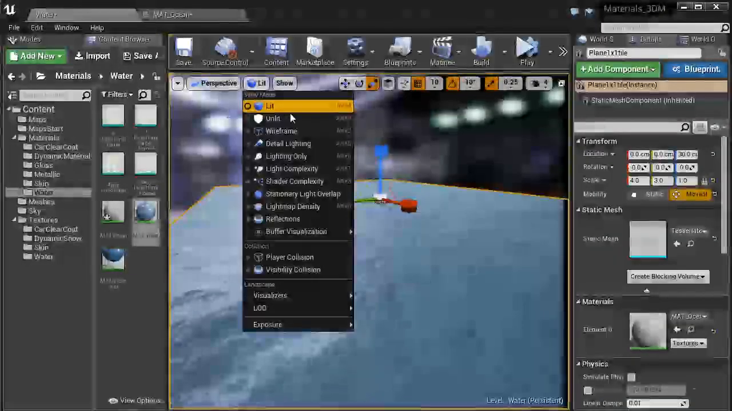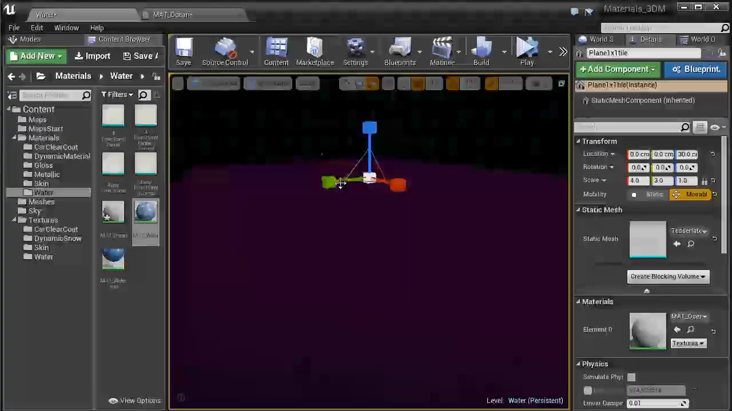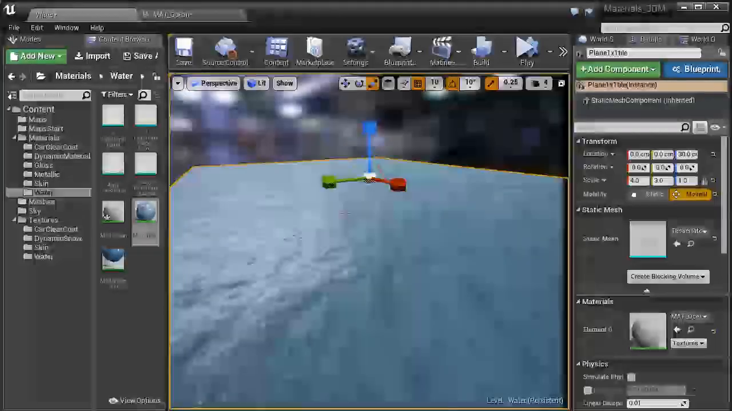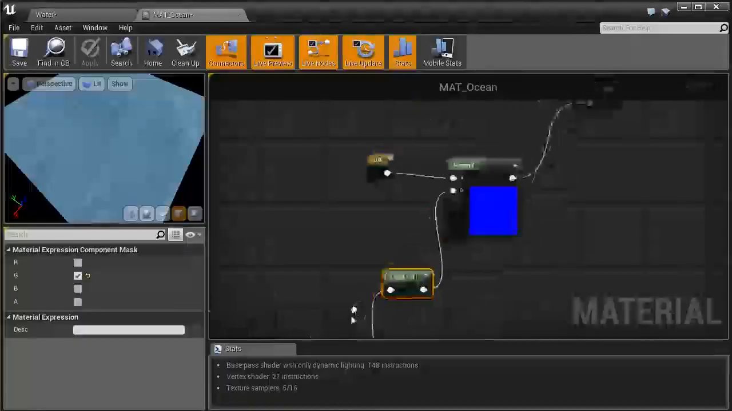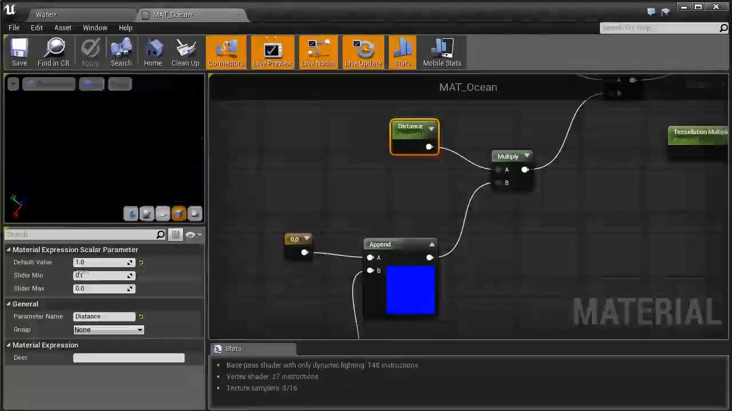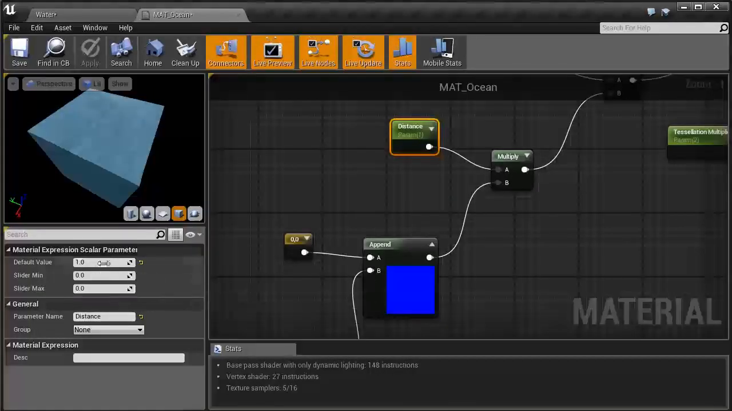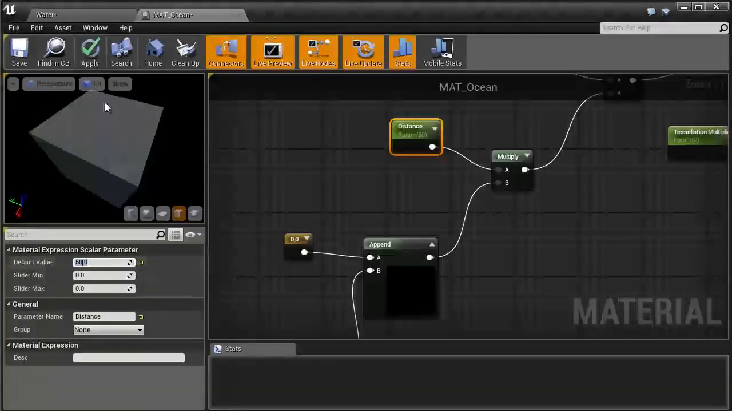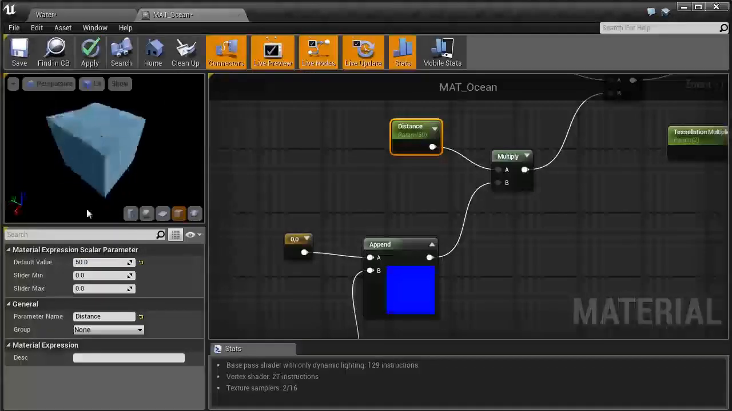Let's go into wireframe, check if this is actually tessellating. So it is tessellating, so it's probably something to do with our material. Let's change our distance here to 50. Whoa, it's getting a bit weird. So change that to 50. Alright, so this is now moving.